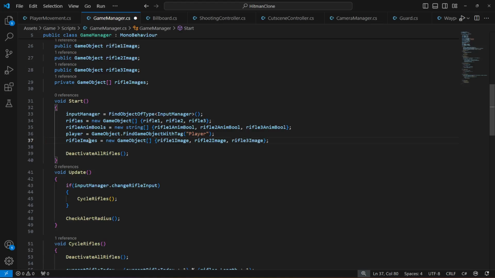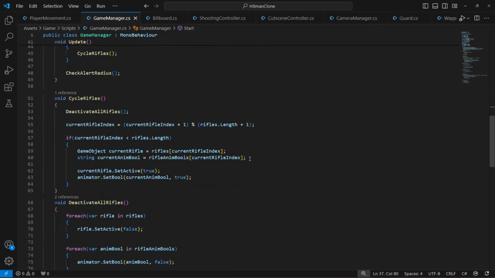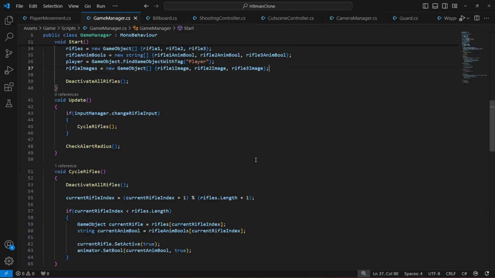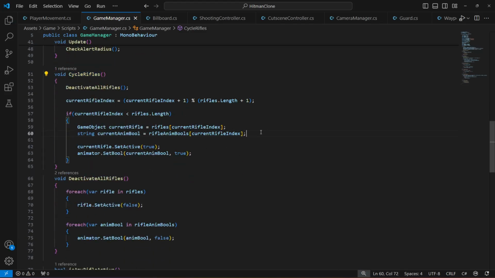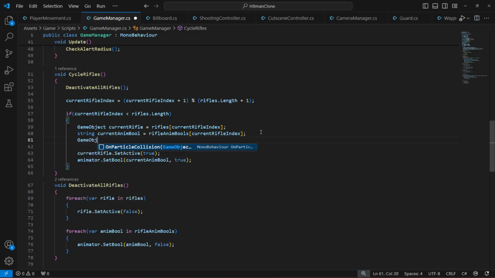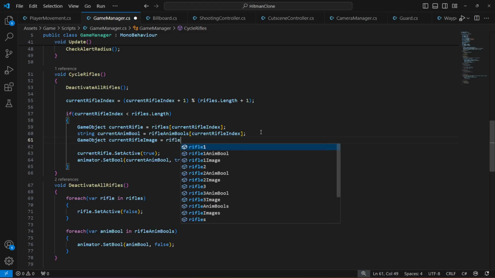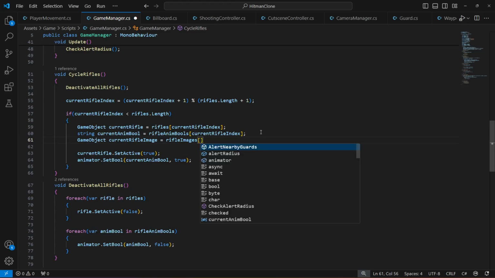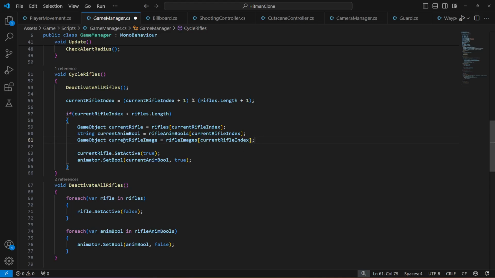Alright, once you add all of these three, we now first of all need to activate that image, or you can say we need to activate that rifle image which is currently in the player's hands. So for that, right here in this cycle rifles, right after this string, we will create a game object by the name of current rifle image. This is gonna be equal to the array rifle images, and to that we're gonna pass the current rifle index. So now whatever rifle is active, it's gonna show that rifle image.